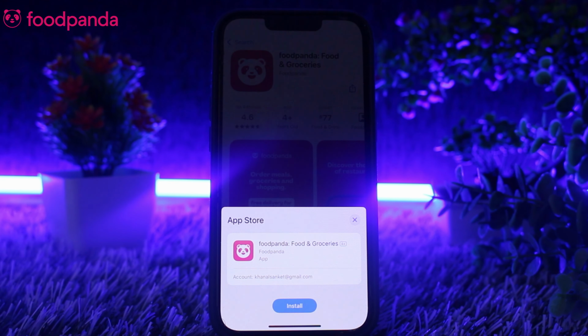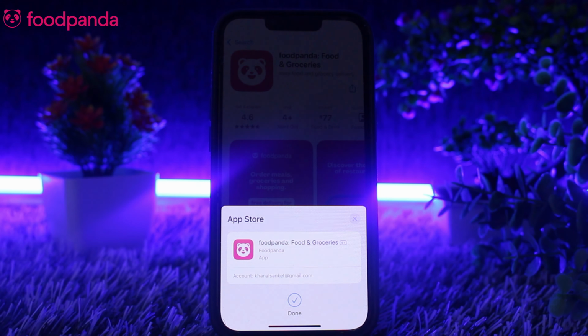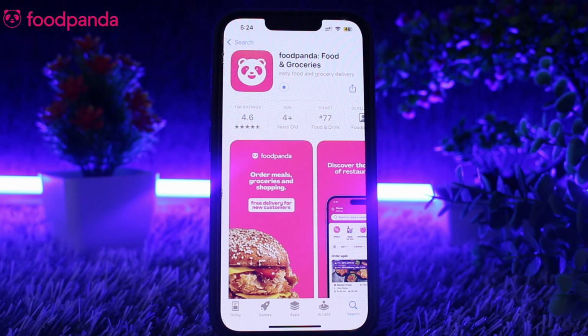So for the first time it asks you to verify yourself, so you may click on the option of install, or if it asks you to double click on the power button, you may click on it and it verifies yourself and the download process will start.